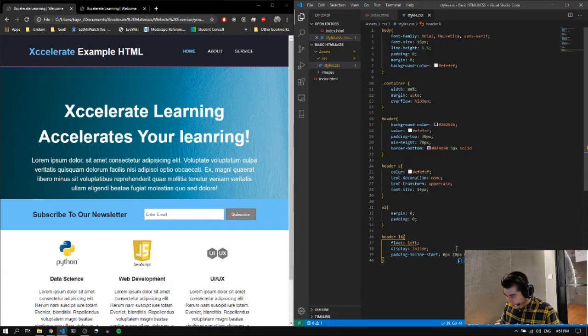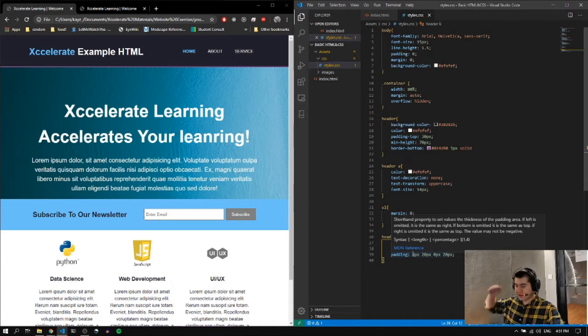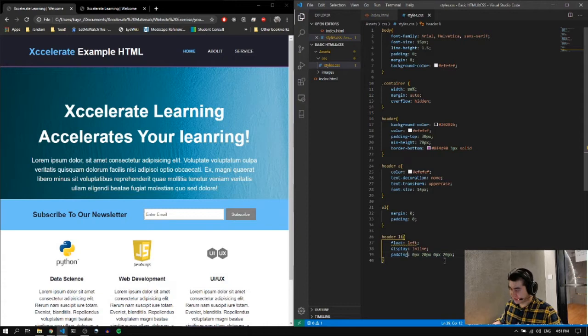Now, normally you could do padding top, bottom, and left, and then just type in 0, 20, 0, 20. But this way, basically the first one is the top, the second one is the right, the third one is the bottom, and the most right one is the left side. So if you want to do it faster and in one line, that's the way to do it. Hey, we're learning something today.